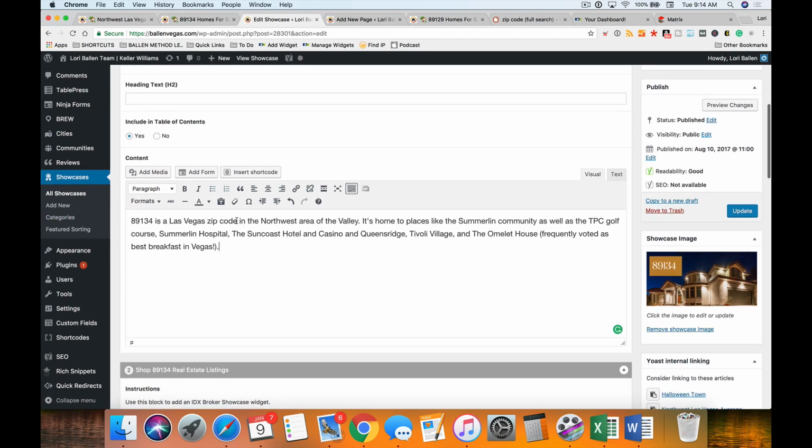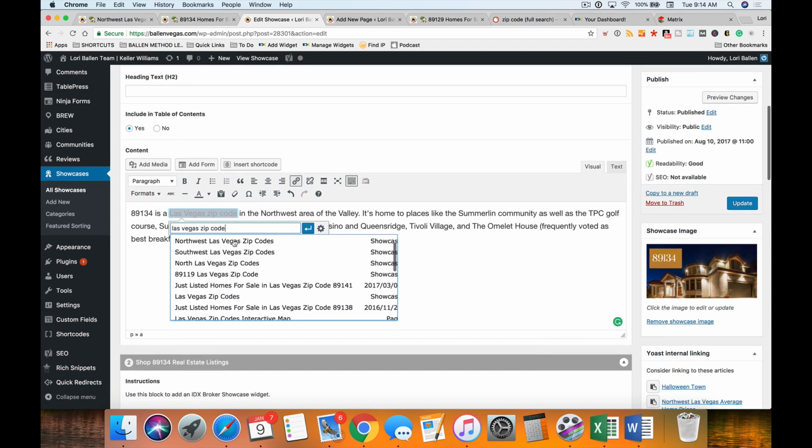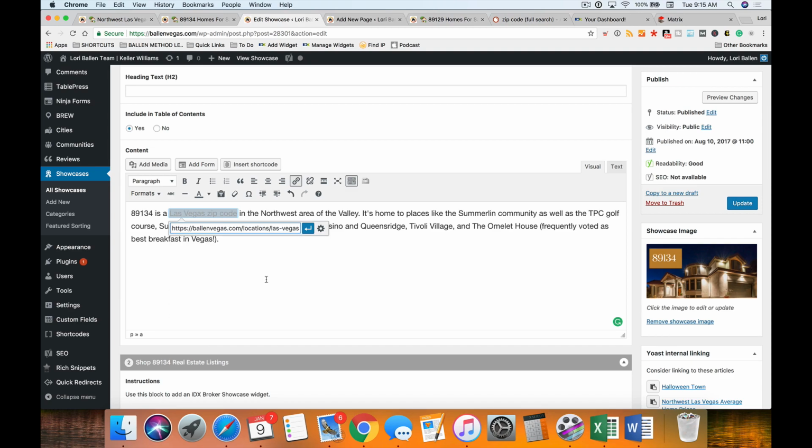So 89134, in my case, is a Las Vegas zip code. I want to link to my zip code page. So I'm going to click on this little link and I'm going to put Las Vegas zip codes. What I'm doing is typing in a keyword. I know I have another page on my website already, and this little keyword search scans my own website for pages that are related to this phrase, okay? So I want to find my page. It's on Las Vegas zip codes, and here it is right here. So I'm just going to click it in there. I'm going to click that little blue arrow, and now that link is a live link, okay?